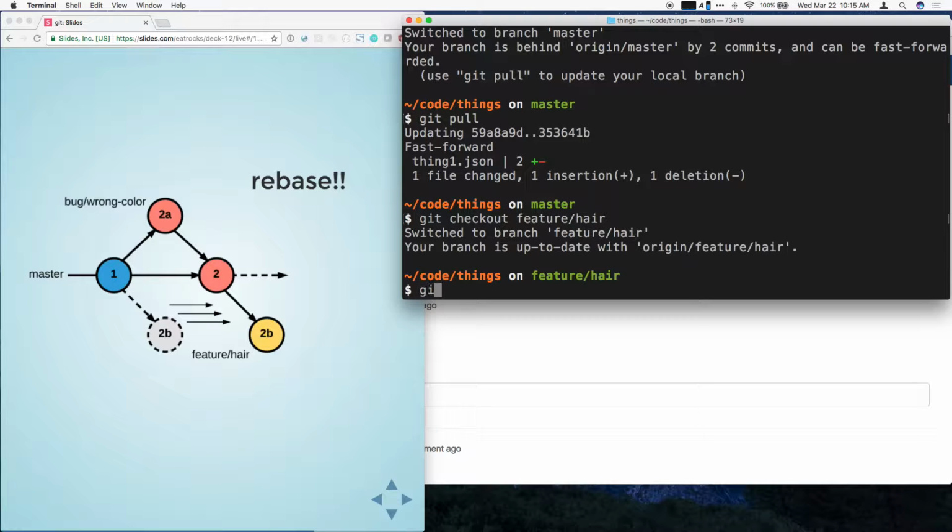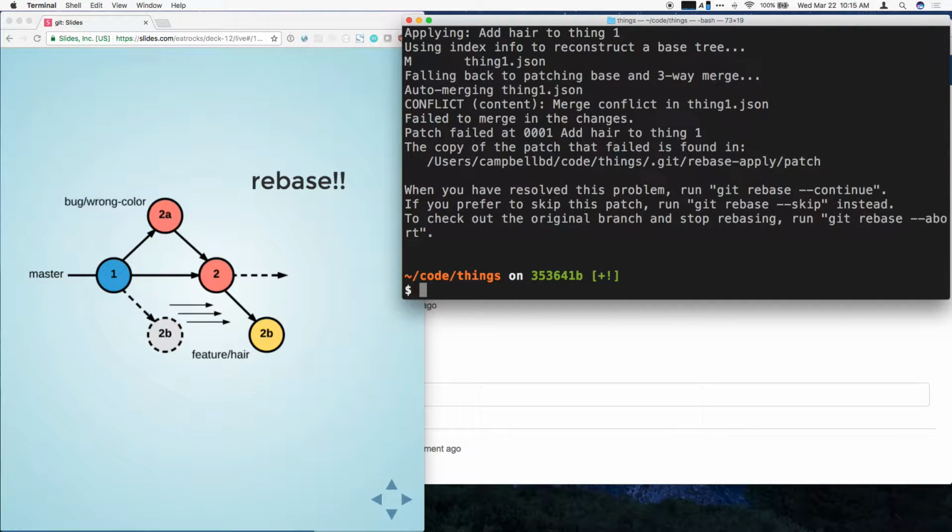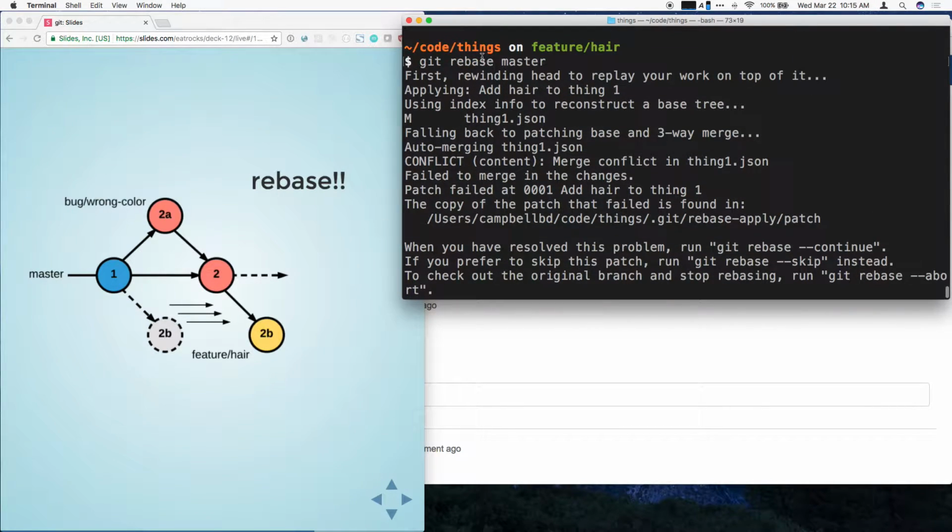Okay, we're gonna rebase this branch from master, and it tells us that, oh, sorry, let me finish scrolling here. It's trying to replay our work on top of a new commit. Yada yada. I don't understand all of what it's saying, but I do understand this. It's trying to merge it, and it ran into a conflict.